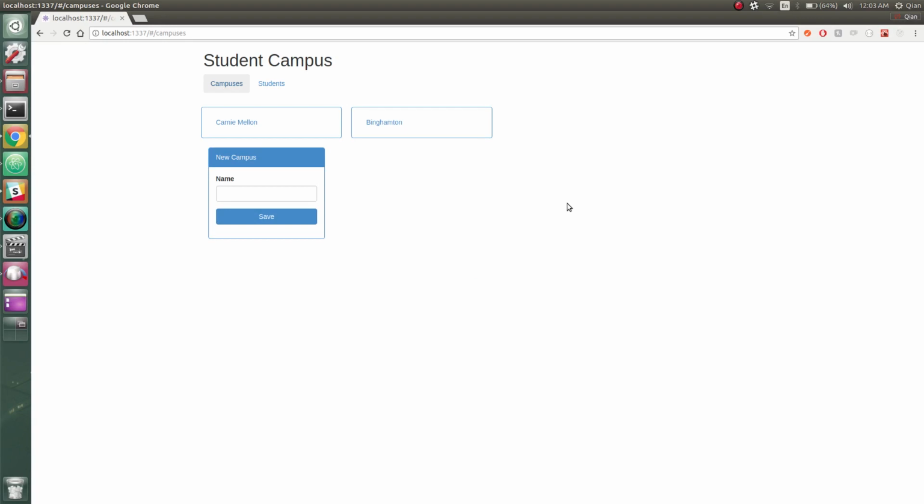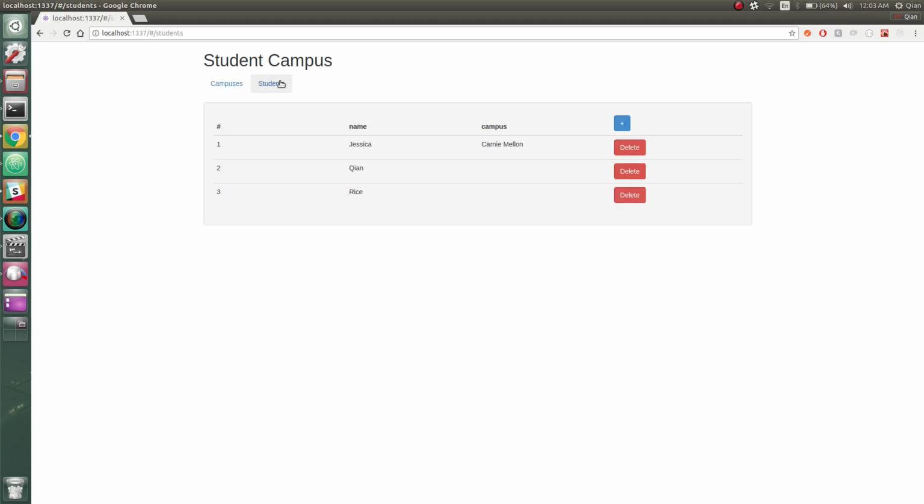This is my UI. Very simple. I didn't put much CSS into it, so let's go. So this is my campus page, and this is my students page. Let's begin with students first. Students, as you see, is basically a table.